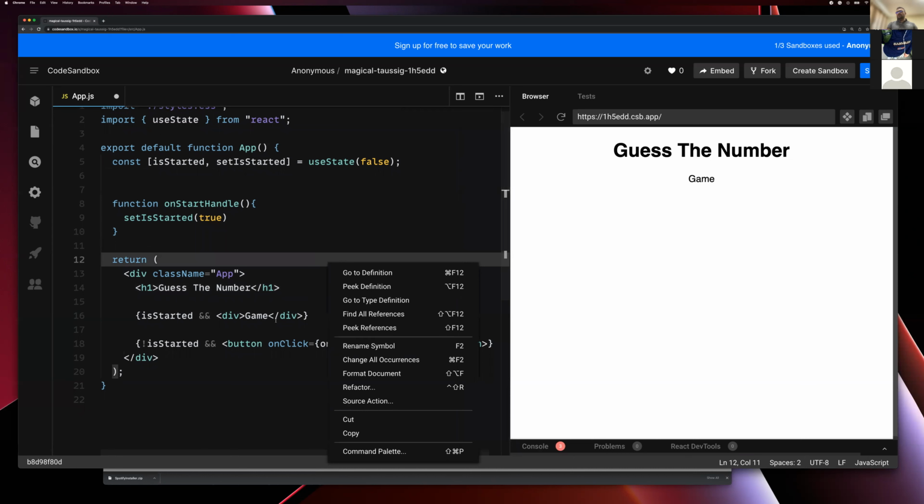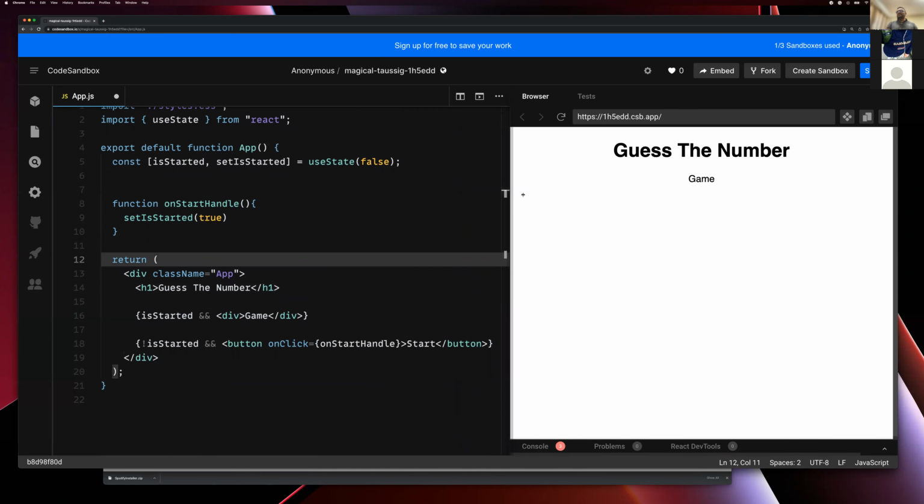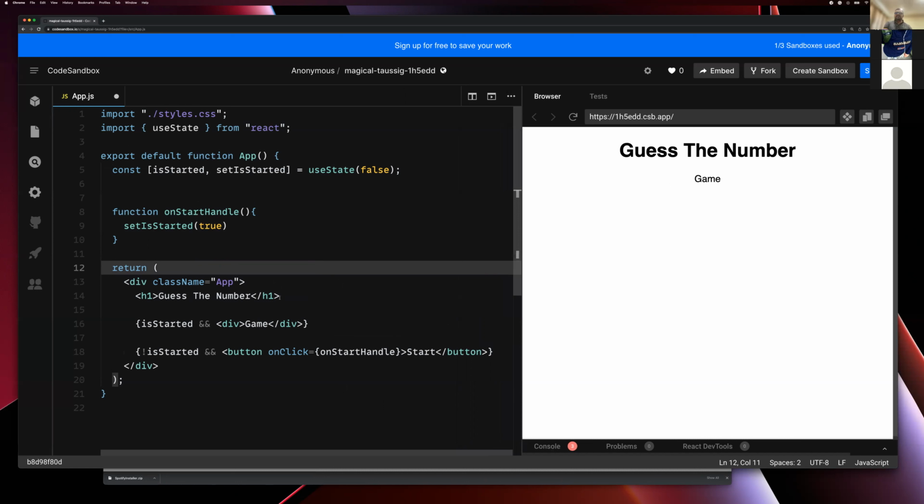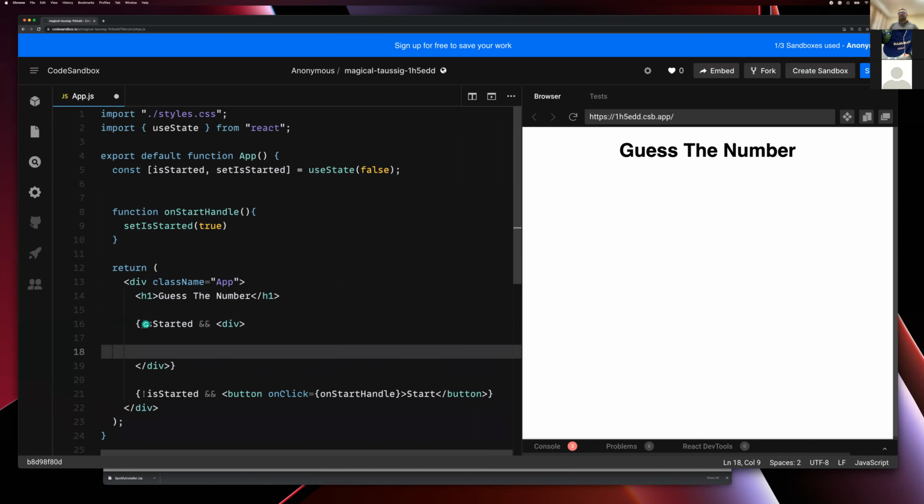So that's all cool. Now let's implement the game itself. This is where we're going to build our game. So how are we going to do this? Guess the number, right? We're going to have an input box where you can enter the number. There may be some sort of instructions. So let's say have an instruction.